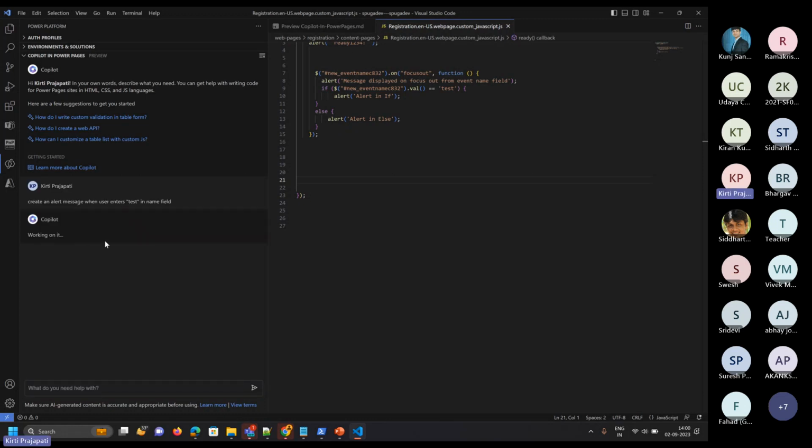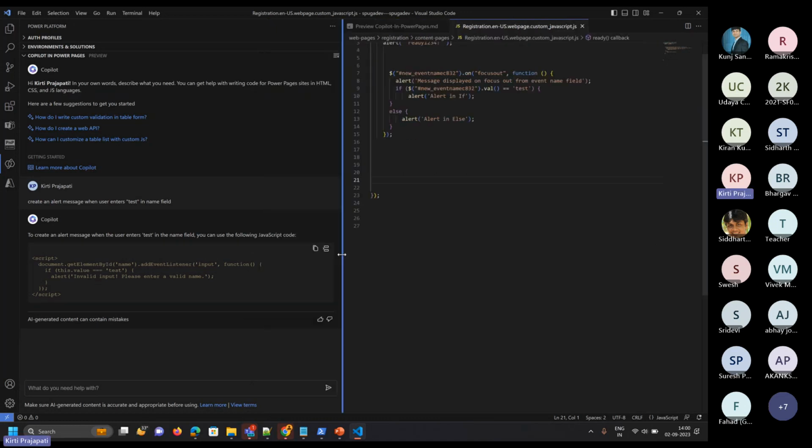This is my text, and it should come with the script or validation that can be added into my page itself. See here, it is coming like document.getElementById and the field name. It also takes that name field, since I have used name as a field. Then addEventListener, input meaning the text box, and a function. It says that if the input value is test, then it should display this alert message.